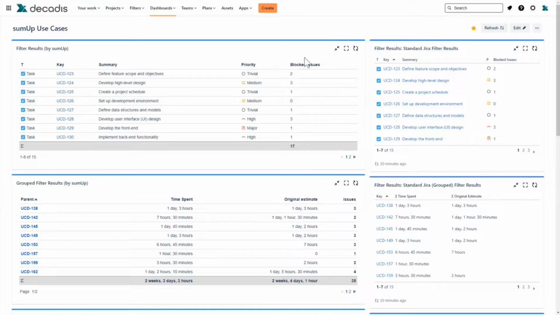In this case, we included the blocked issues field in our filter result table, and this smart field dynamically calculates the number of issues blocked by any particular issue. For example, in this case, the UCD 124 issue blocks 3 other issues. The sum at the bottom considers all issues in the filter results, not just the one shown on the first page here. This way, with a single glance, we get a good overall impression of how many issues are blocked by the issues from this selection.